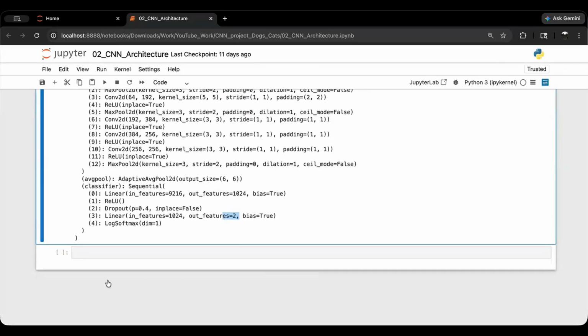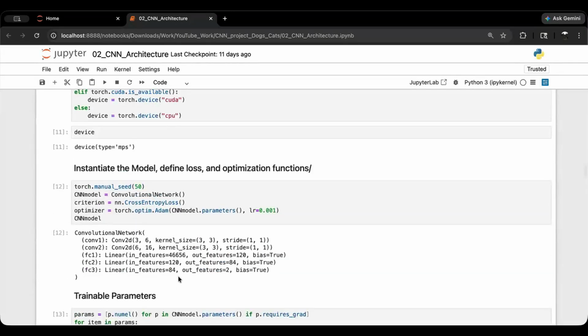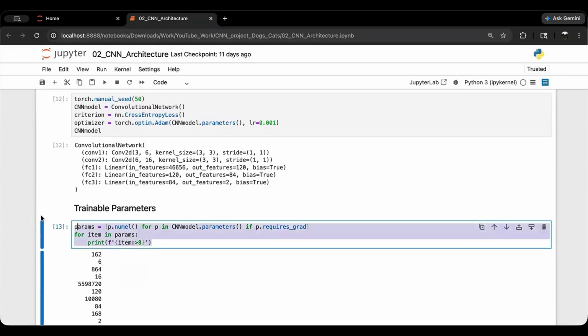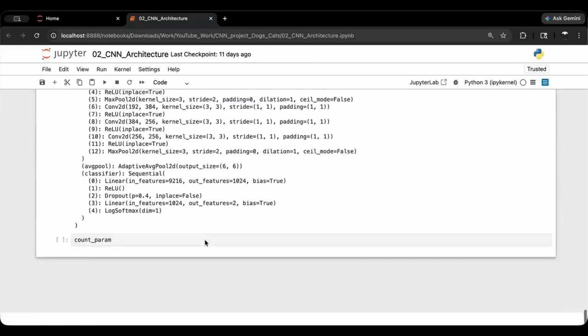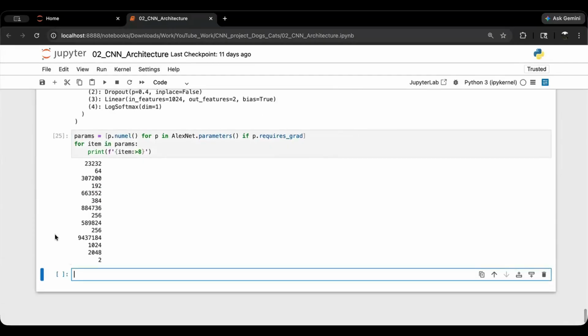Now what I'm going to do is count parameters. Is this the name of the function? Oh, we have not created a function here. That's not good news actually. So in that case, I'll just copy this as it is, come back, and instead of the CNN model, I'll pass in AlexNet.parameters. Now if you run that, there you go. So these are the number of parameters that you have.